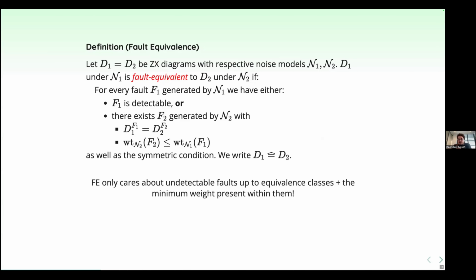One thing that we can read from this definition immediately is that the fault equivalence only cares about the undetectable faults. So if we have any detectable faults in our noise model that are generated, we can immediately discard them, at least for checking fault equivalence. And it only cares about these undetectable faults up to equivalence classes. So the equivalence classes are these faults under the effect of the fault.